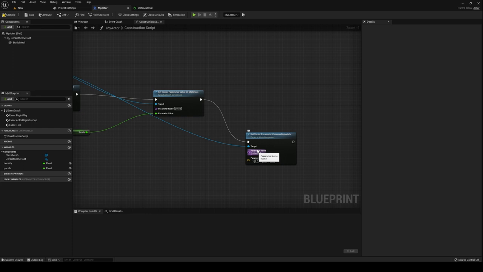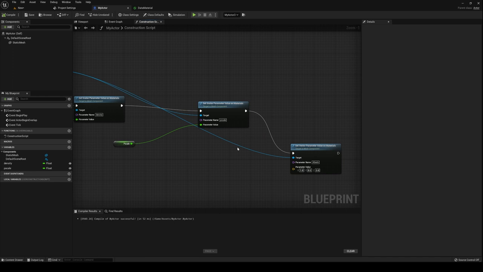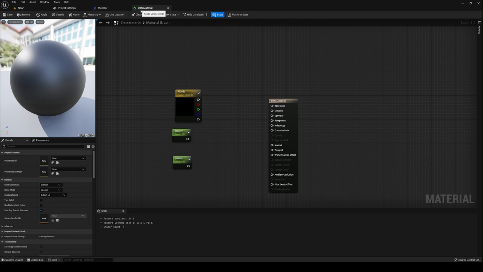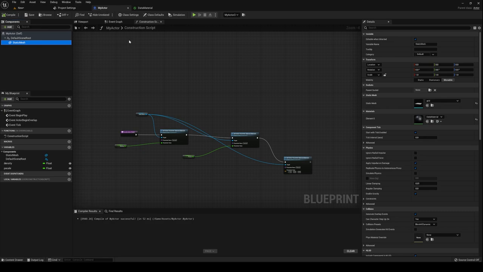So essentially I'm using a placeholder material as a placeholder for data. So this just holds the data. That's just assigned here to the static mesh data material.